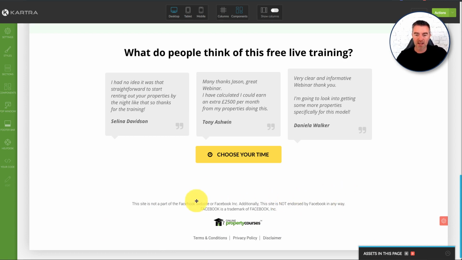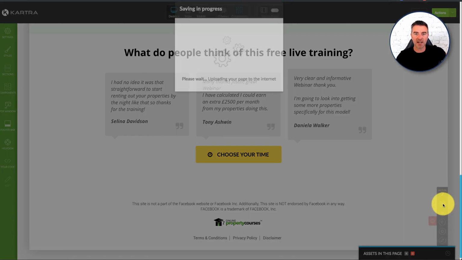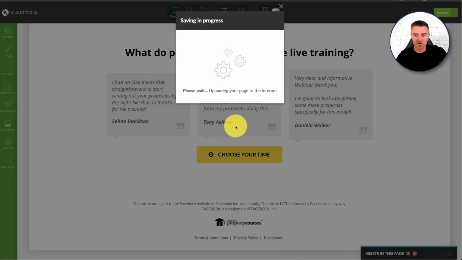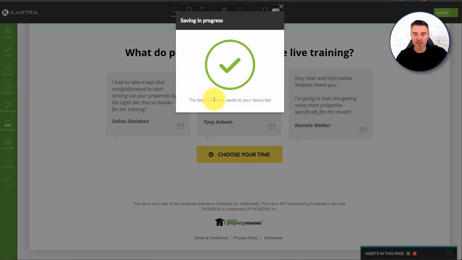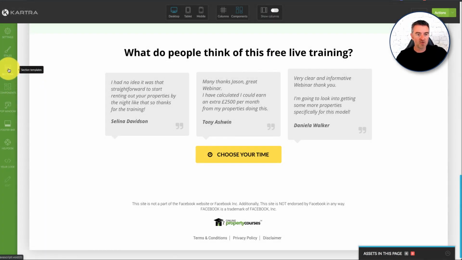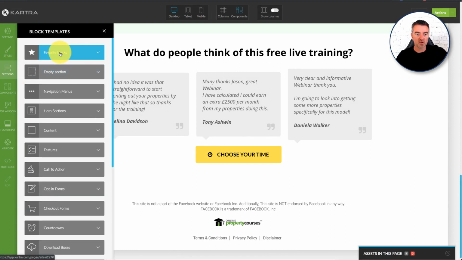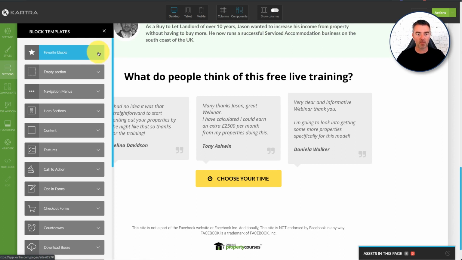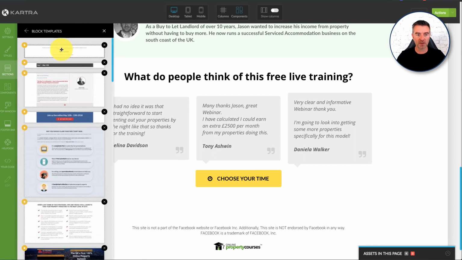It's a nightmare. So get it right, get it how you want it with one funnel, and then click on this little cog here and then click on the star where it says save section as template. I'll do that right now for you just to demonstrate. And then it'll say uploading your page to the internet, which it kind of isn't really. It's just saving it somewhere. And then it says the block has been saved to favorites. So if we go over to sections here on the left hand side, you'll see favorite blocks. Just click on that and it will open up all of your saved templates. There's the one I've just saved.